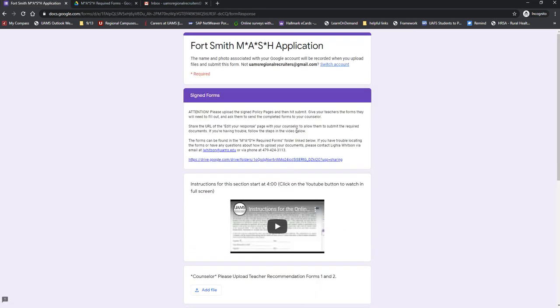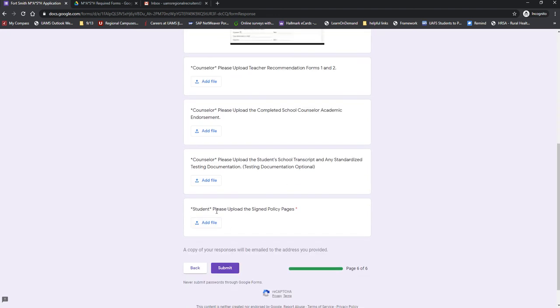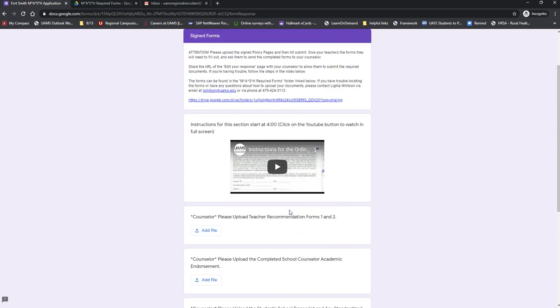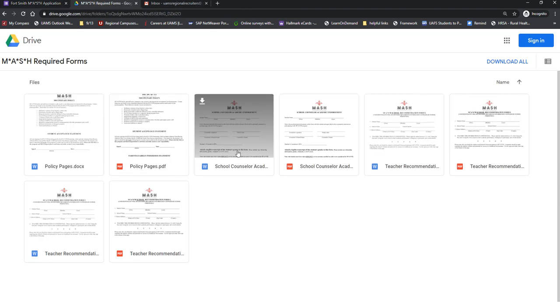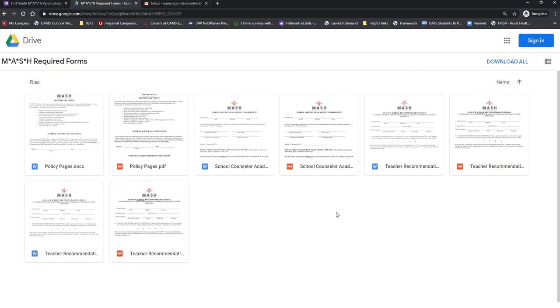So what you're going to do as a student is go down, and it says student, please upload the signed policy pages. So these policy pages are in this required forms drive. Okay, and this one also has the link here to that folder. So you'll go into that drive and you will open up the policy pages.